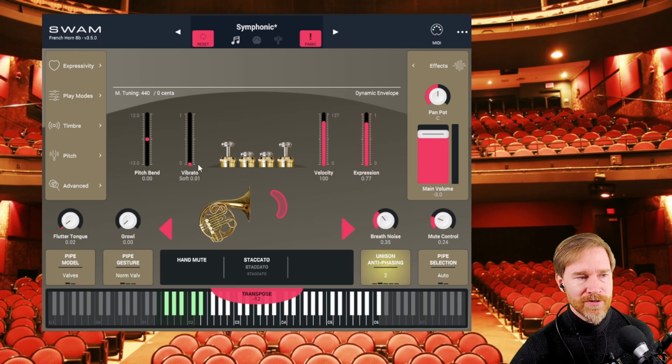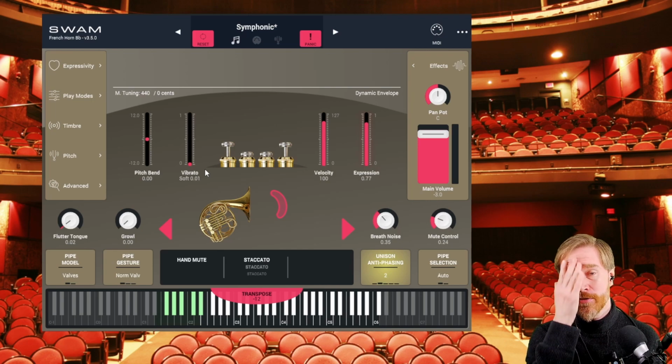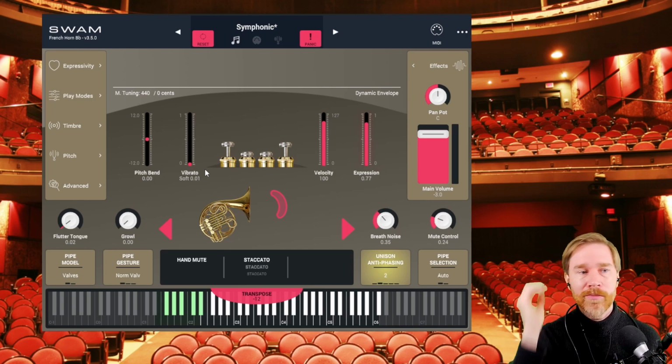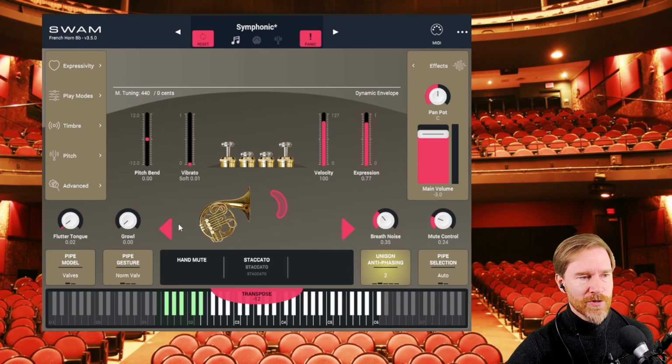Then, otherwise, these controls here are normal. You can control with your keyboard or a breath controller, which I will use later, and I will show you exactly how I will do that. Now, let's look at some controls here that are really interesting.